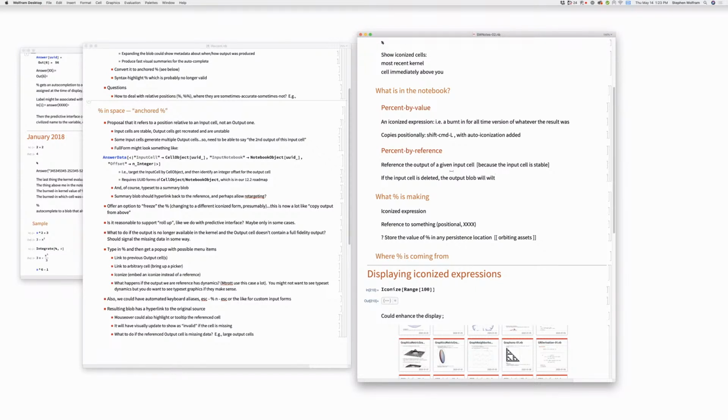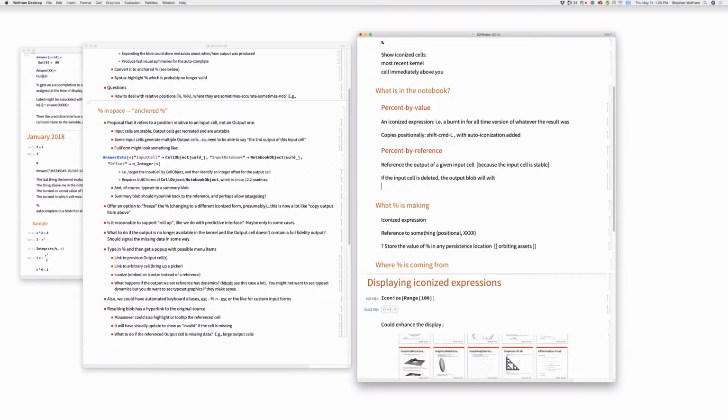Whatever that means. Yeah, and I think in that case we can provide an interface if you want to retarget it to something that is valid. We can provide that interface. So in other words, the input cell is deleted, the output blob will wilt.